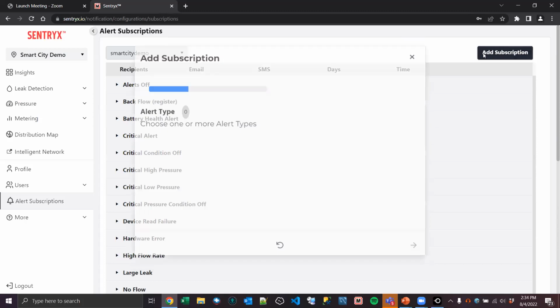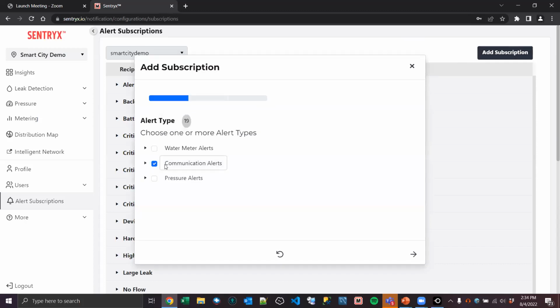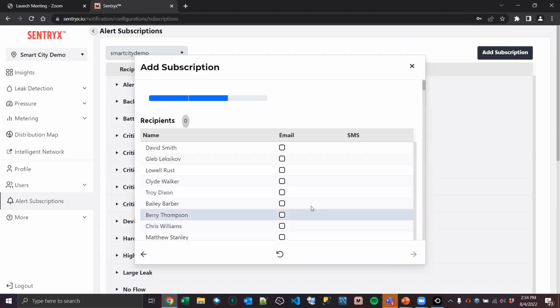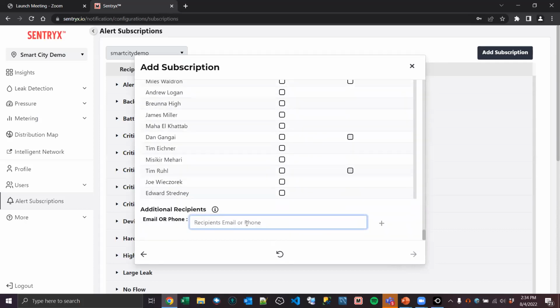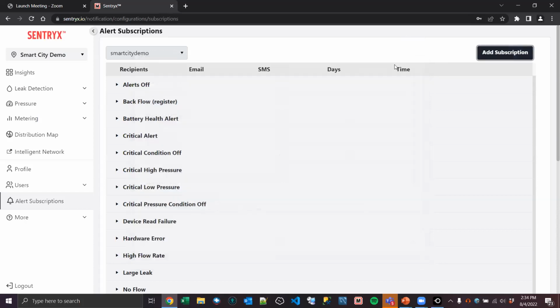And if you wanted to add any other subscriber, you can do that. If you scroll all the way down, you have the option to add another recipient here as well. So you do have a few other options on your subscriptions.